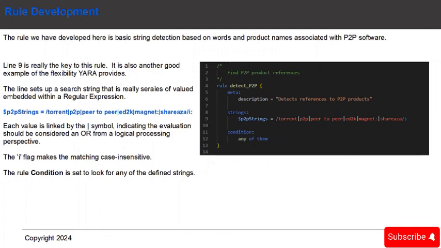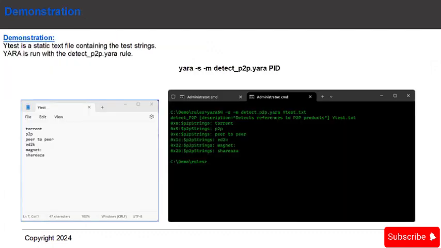Now, the condition is set for any of the strings. If we have a match on any of them, then we're going to trigger and flag it. Here in the lab, we've got a static test file that contains each one of those values. And when we run our YARA rule against it, the regular expression is active. It's valid. We see matches returned from the rule when it executes. Go ahead and modify this test file in your own lab environment. Do positive and negative testing. See if you can chain additional regular expressions to this.